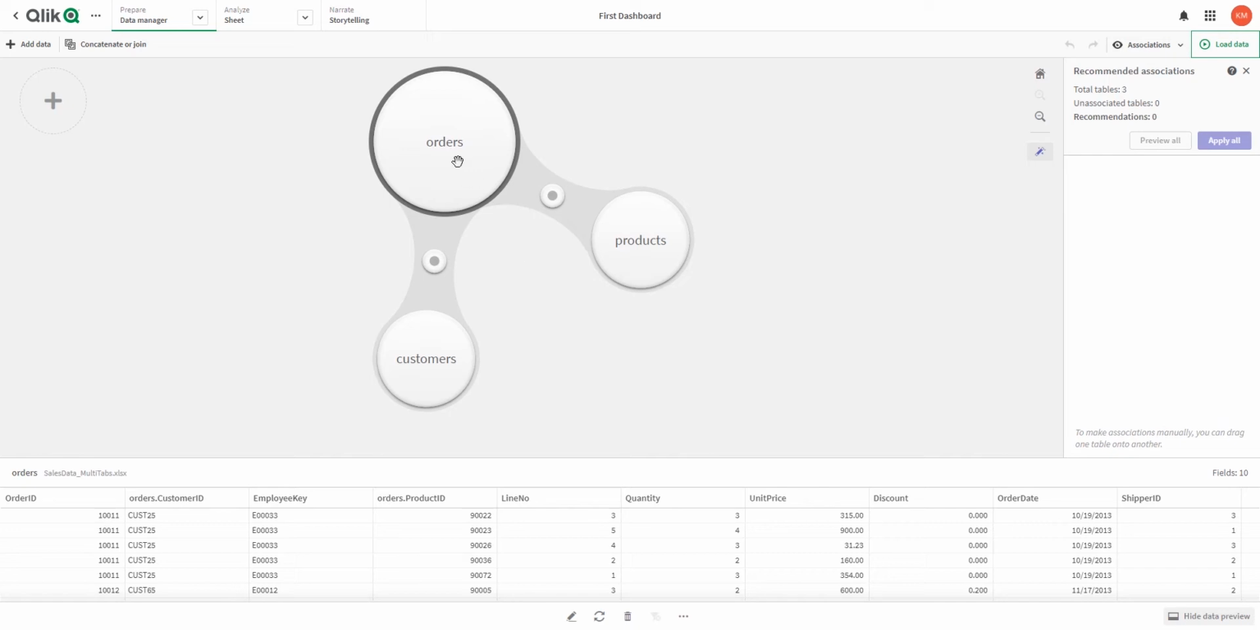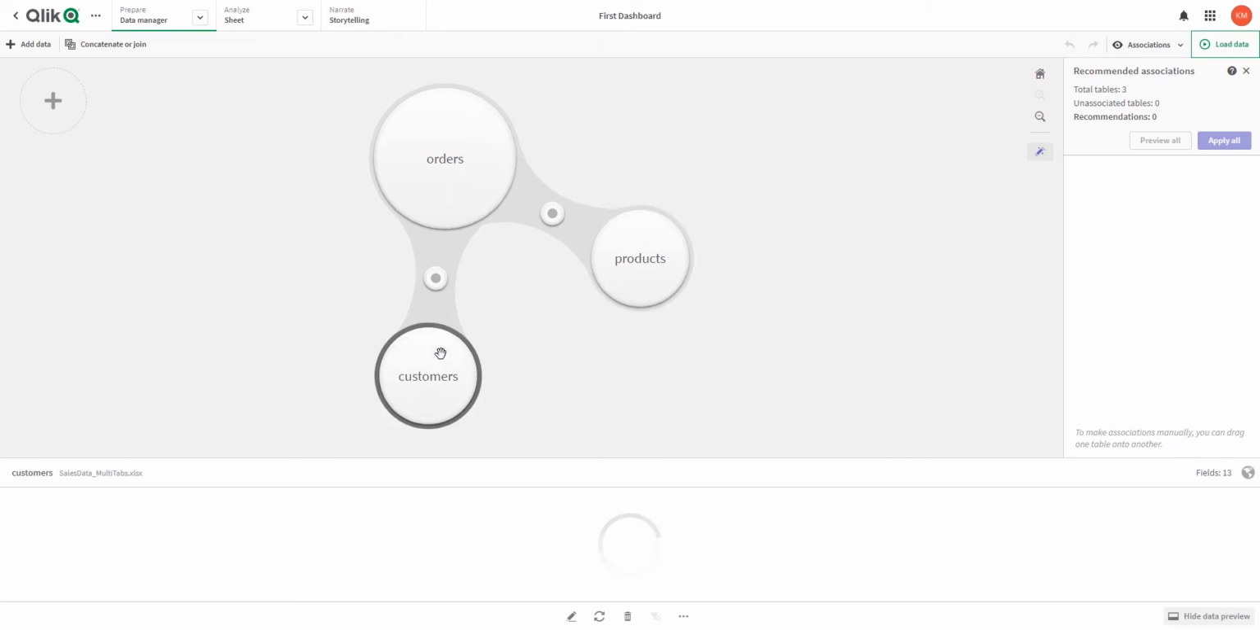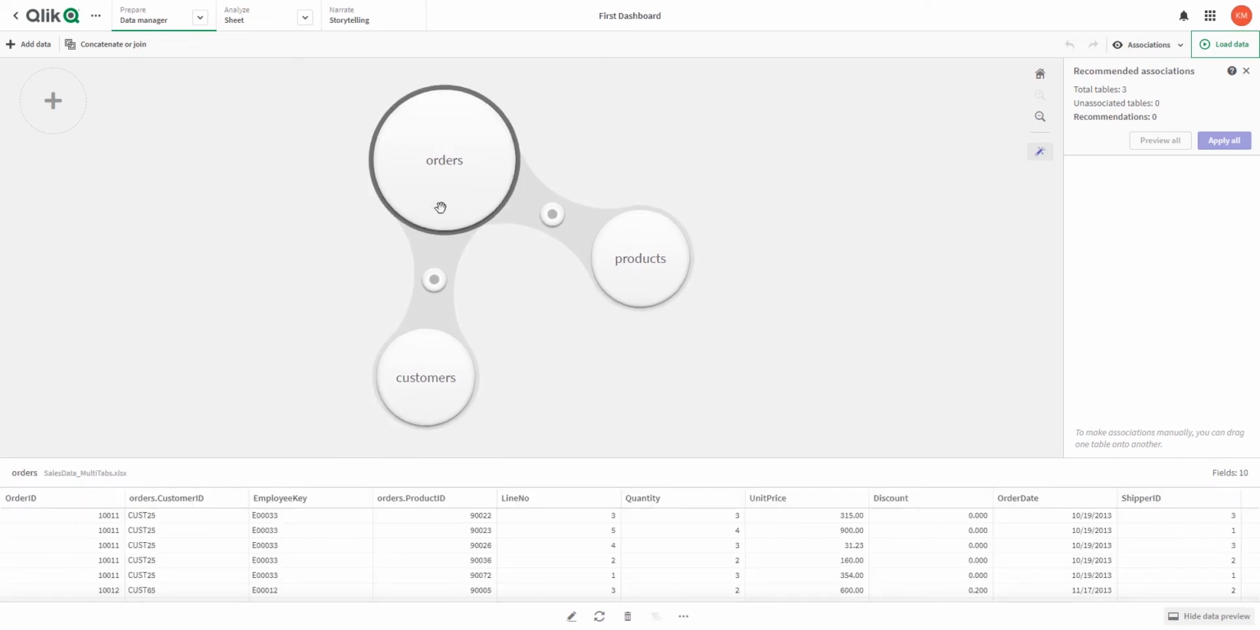So for example, if I have an order ID, I can know which customer has ordered that, what the products are, product information from the product table, customer information from the customer table, and of course the order information from the orders table. So that's pretty neat. So this completes our data association.